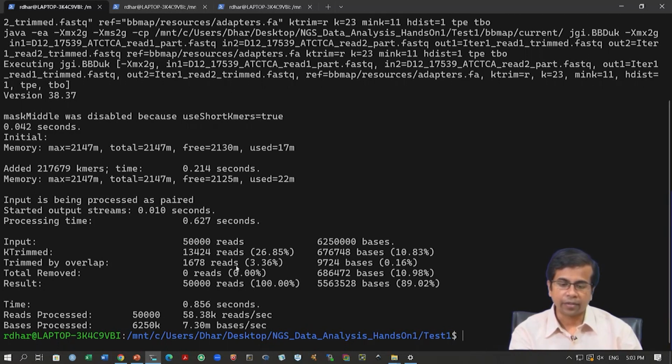It has streamed certain reads. So, it has streamed about 13,000 reads and about 676,000 bases, roughly, which is about 10-11% of the data. It has also streamed other reads. These are 2 different ways it has streamed. So, 1600 reads, again 9,700 bases. It has not removed any read completely. So, total removed 0 reads. It has all the bases, and the result is it has all the reads, 50,000 reads.